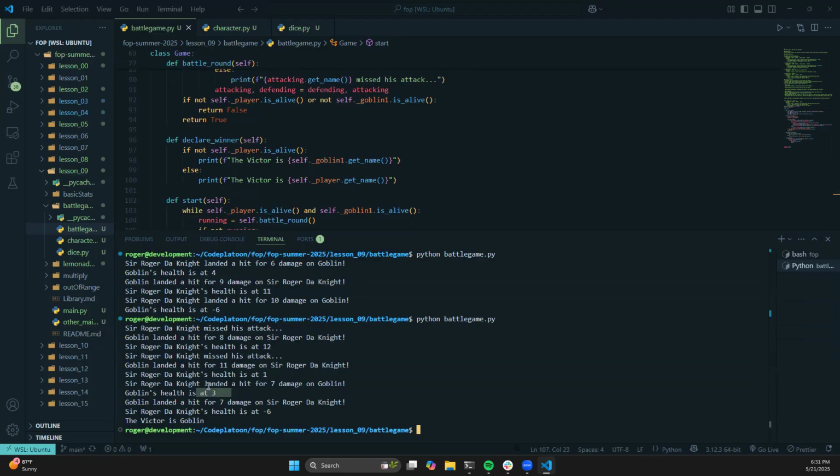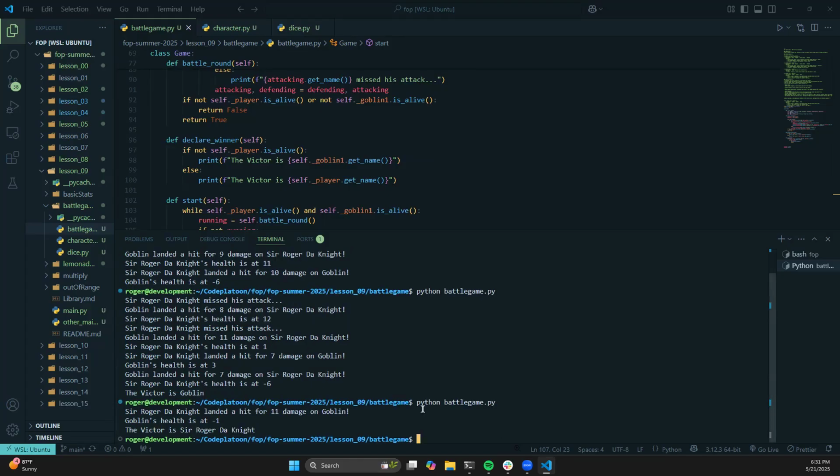Health is at 7. I got murked by a low-level goblin. He lands another hit for 7 damage. I get to -6 health. And the victor is goblin. If we run it again, you one-shot him. I one-shot him. All right. There you go.